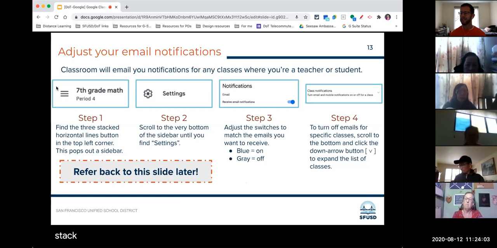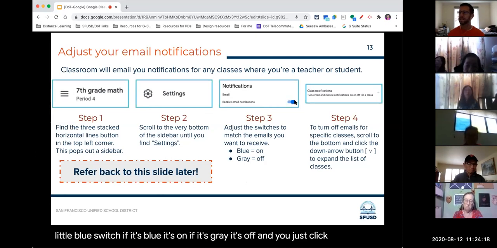You go to the stack of pancakes. At the very bottom of that sidebar, there's a settings option for all of Classroom, and that's how you're going to adjust your email notifications. I know it's a little small, this little blue switch. If it's blue, it's on. If it's gray, it's off, and you just click on it to change it.